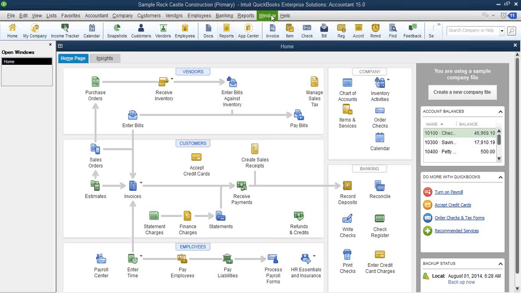So I'm in Enterprise Solutions here. I am in the Accountant's Edition of Enterprise. I'll talk about that a little bit later. And I do have a feature comparison chart.